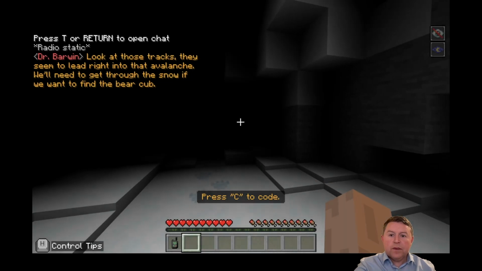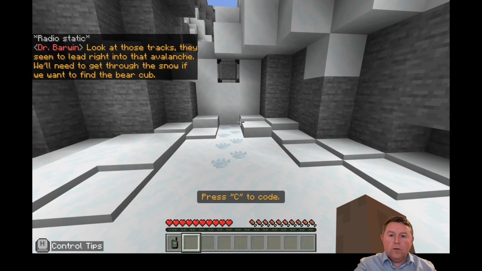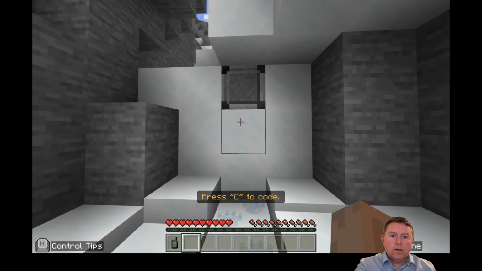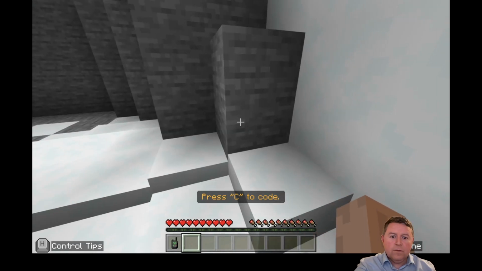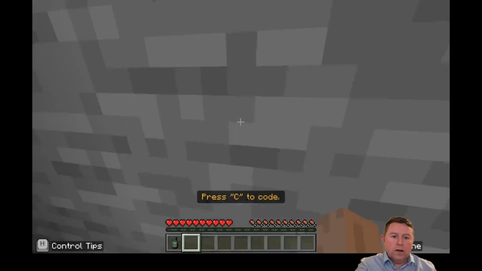Okay, so I'm ready. Let's do it. Okay, so it says look at the tracks. They seem to lead into the avalanche. We need to get through the snow to see where the cubs are. Okay, so let's head towards there. Okay, so we need to get through here somewhere. Okay, let's see. Okay, looks like I can't get up there.